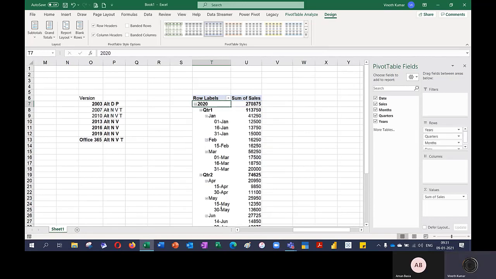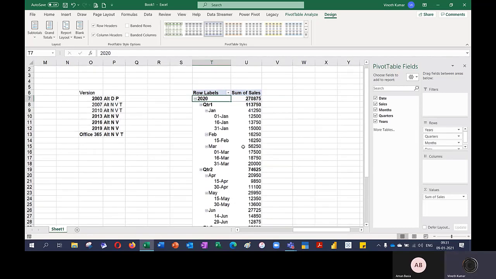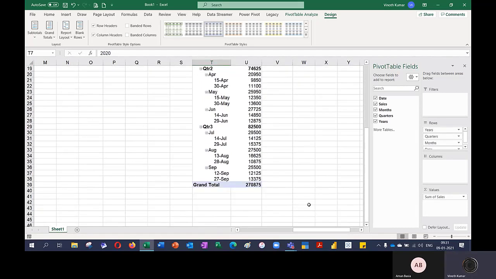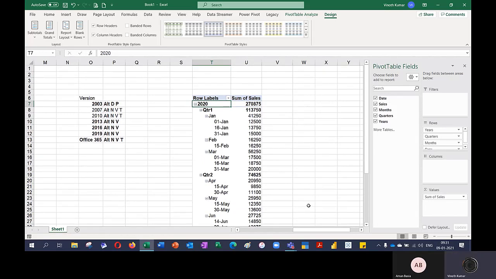So when I give an OK right now you can see that my table comes in a very different way. I have year, quarter, first quarter data, second quarter data, third quarter data, and so on. And whatever I want to feed in here, or whatever I want to show in here, I can show them here very clearly.